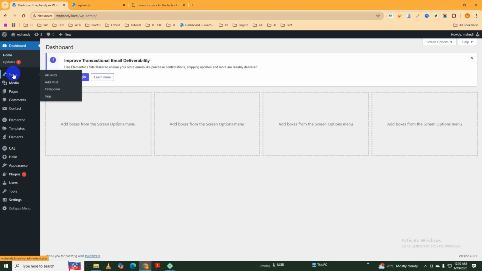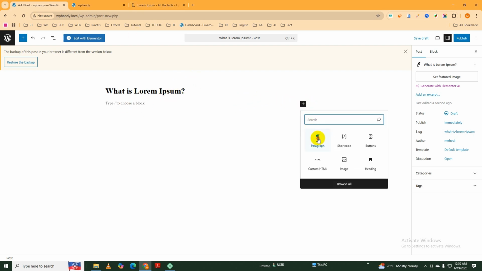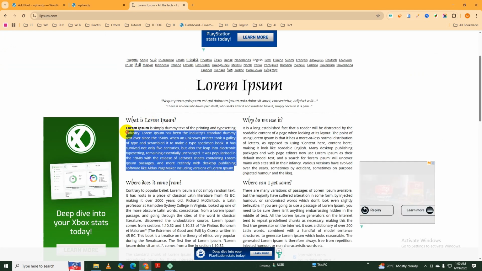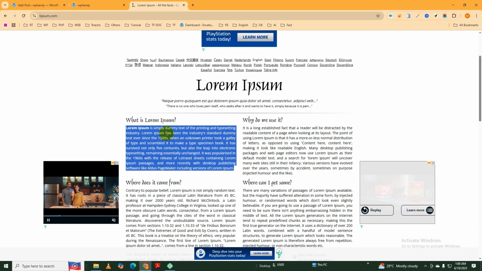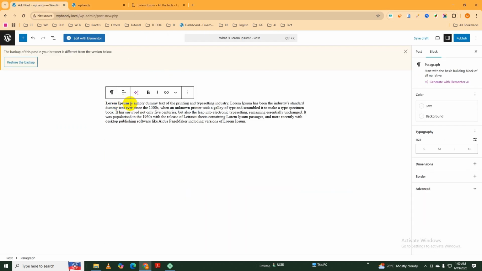So hover over Posts and click on Add Post. Very first I have to give the post title here. This is the post title. And then I have to add the paragraph or content. Maybe you know this site provides dummy content. Then just paste it here, and I want to add a drop cap.